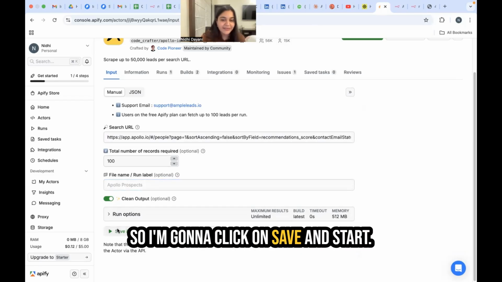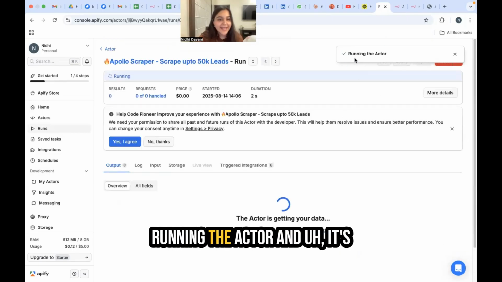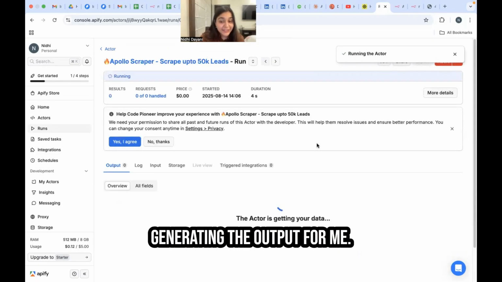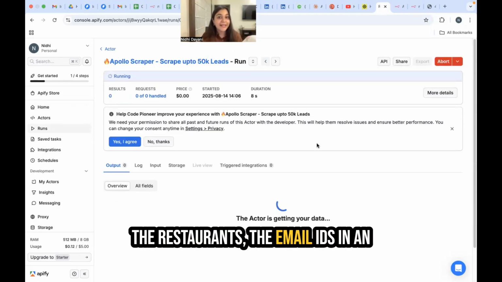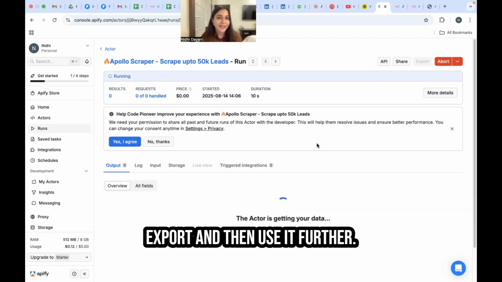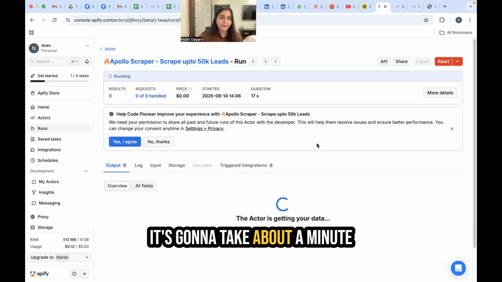So I'm going to click on save and start. Perfect. So you can see on the right top of my screen that it's running the actor and it's generating the output for me. It's going to give all the data of all the restaurants, their email IDs in an Excel sheet, which I can actually export and then use it further. Perfect. So it's currently getting the data for me. It's going to take about a minute or so.